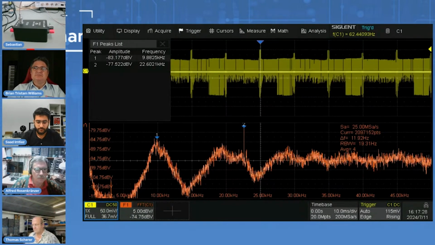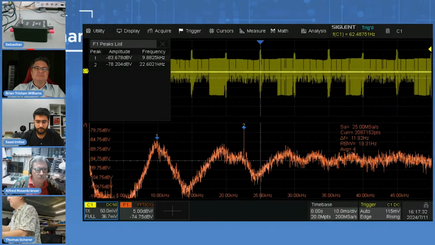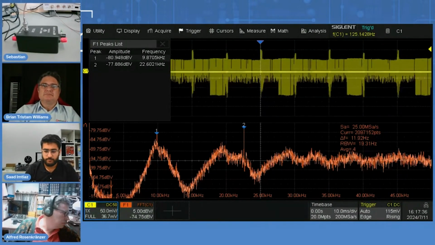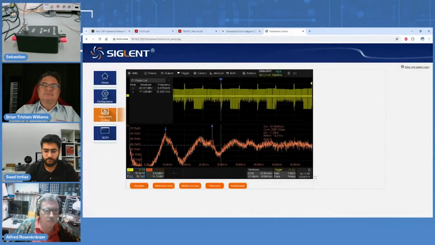Yes, SDRs are actually very good for that. Let me see. I have some pictures from university. Let me see what I can actually show. Let me get the screen sharing smaller.